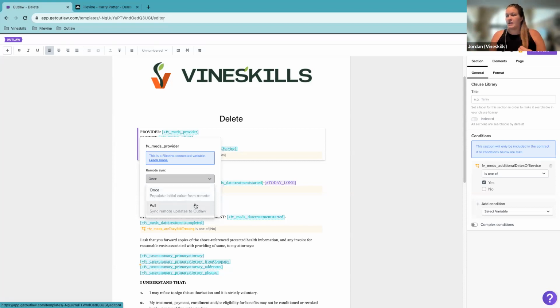The other option, this would be the pull method, is that anytime Filevine is updated, those remote updates are going to sync to Outlaw. So say you ran this document, for some reason you had in a medical provider name, but it was actually incorrect. You went back and updated it on their collection section. If you had it set to pull, when you open this again, this is actually going to automatically update instead of having to rerun the document. So that's kind of the difference between those two.